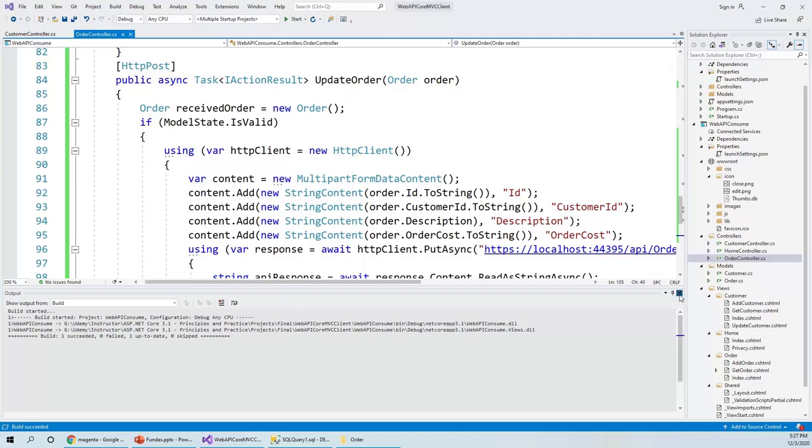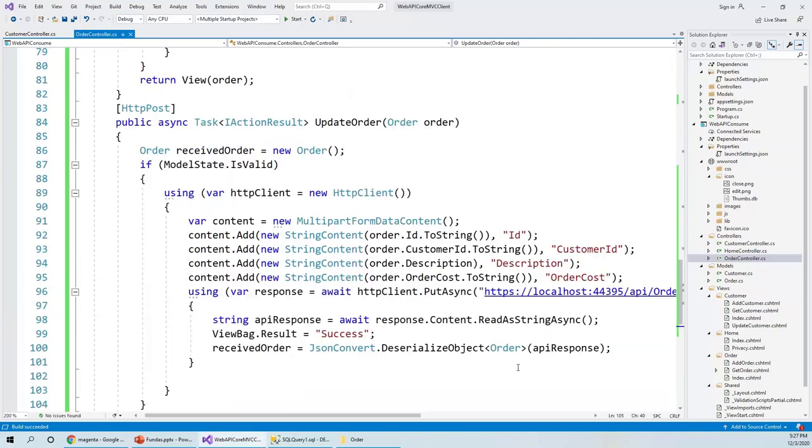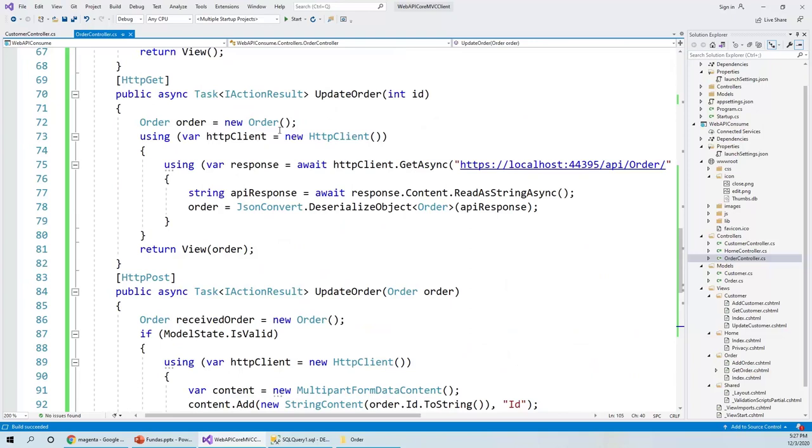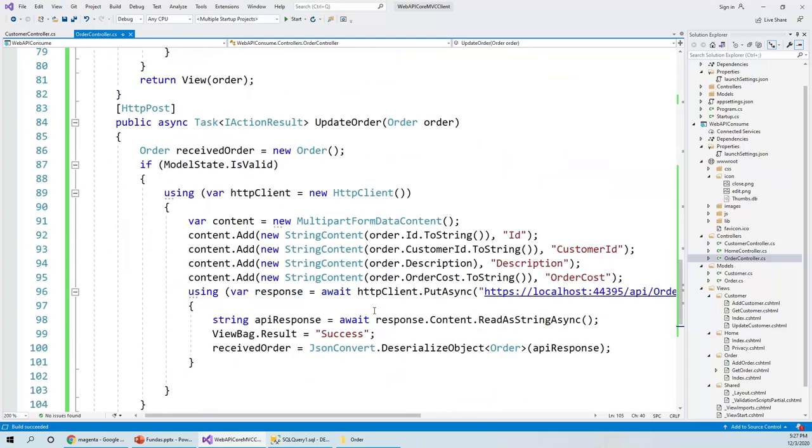Okay, so we have been able to put in place the update order and pass the order ID by the user on the HTTP GET request, and it is posted back to the server, and we are going to get the order details if there is one. Okay, so in this lecture we have created the update order, get and post action methods.